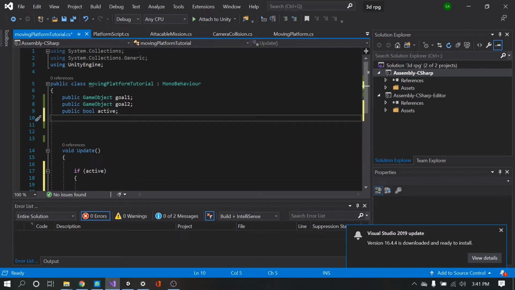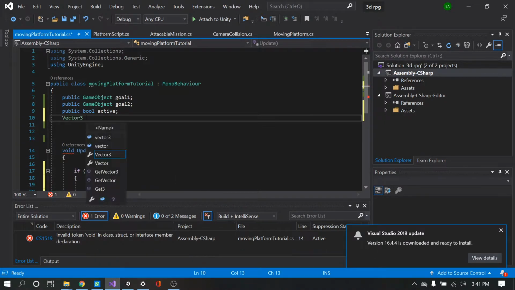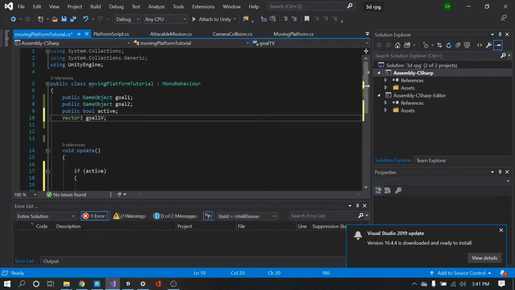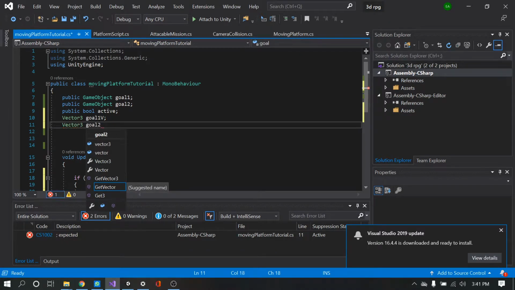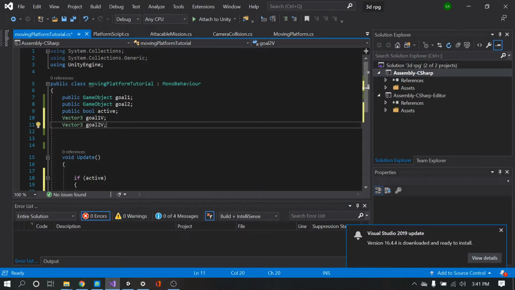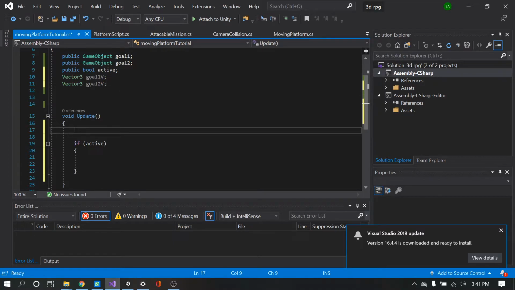Now I'm gonna be creating two vector threes, sorry. And you guys, I said it was a pretty simple tutorial, and it is. If you guys don't know how to use vectors, I'm pretty sure you will still understand. We're gonna create a goal one vector, right? And we're gonna create another vector three, goal two vector. You don't really need to create the vectors right here. You can create everything in the update function, but I'm just gonna do it here so it's a little bit easier for you guys.